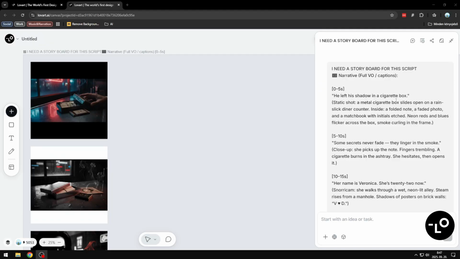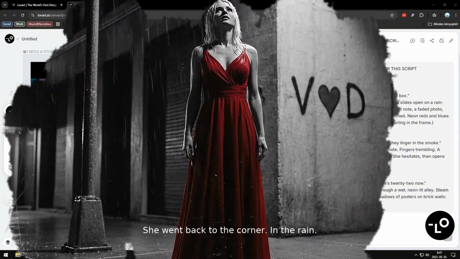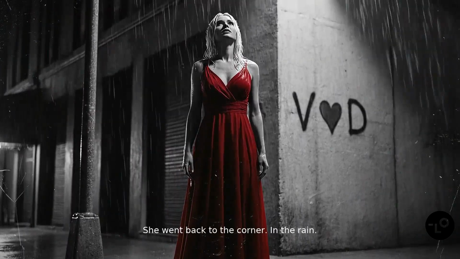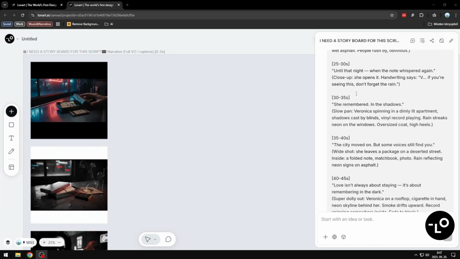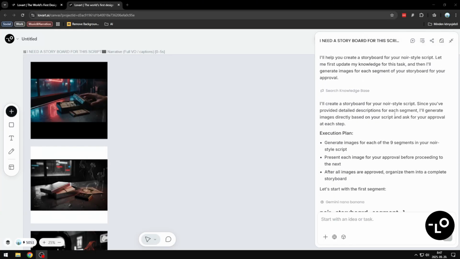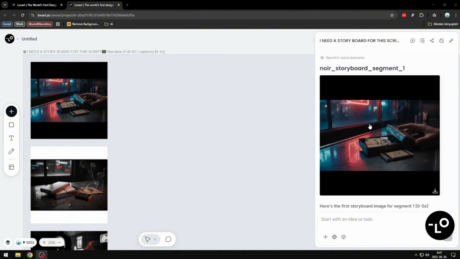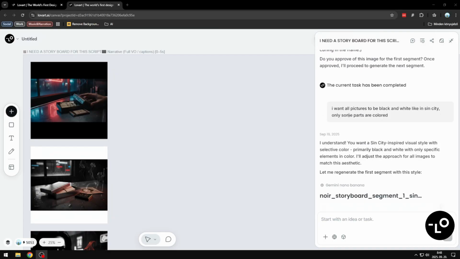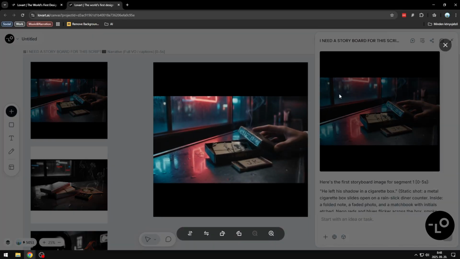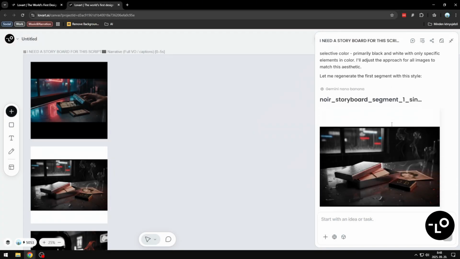I decided to create a Sin City-inspired short film. Here's the narrative on the right, and Lovart turned it into a full cinematic sequence. Let's go step by step. After I submit my idea, Lovart begins generating the scene images one by one, pausing for my approval before moving on. For the first image, I ask Lovart to tone down the colors and keep it mostly black and white.